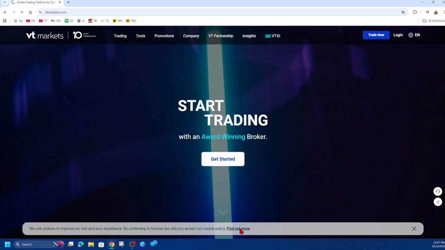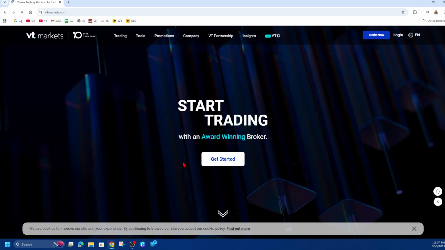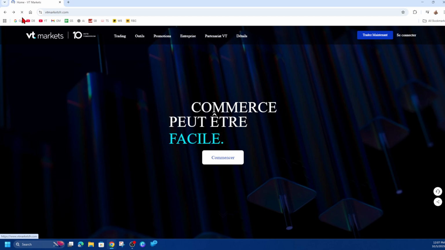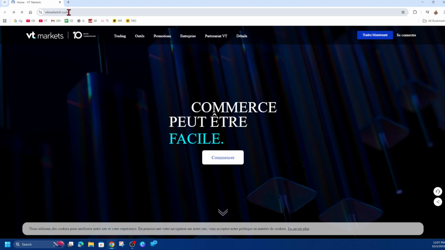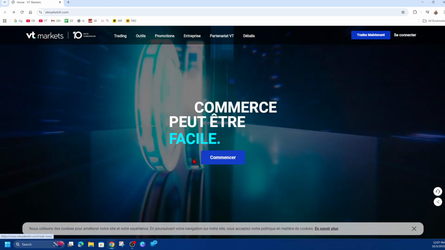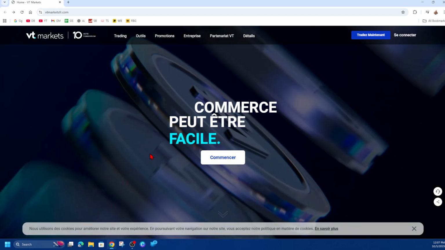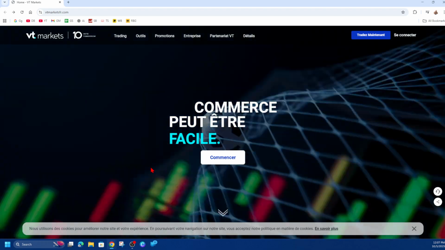Okay, so the first step is to head on over to vtmarkets.com, and once you're here, go ahead and click on Get Started and then either log in or sign up to VT Markets, and fill in your personal details. You'll need to upload verification ID. This is strange, it keeps redirecting me to VT Markets France, but I'm just going to pause this for now. Okay, so yes, upload verification documents, which is ID and proof of address, and then wait for approval if you want to open up a live account. Usually within 24 hours they will approve your account.